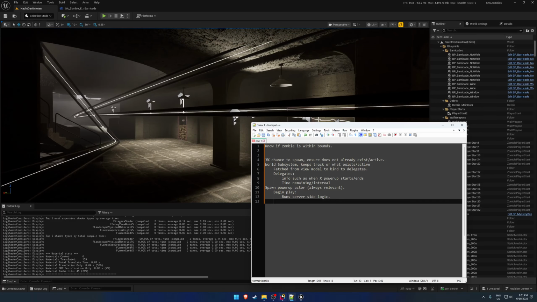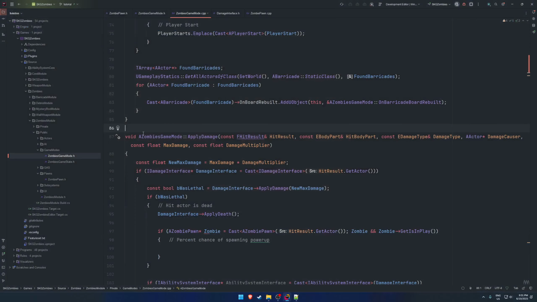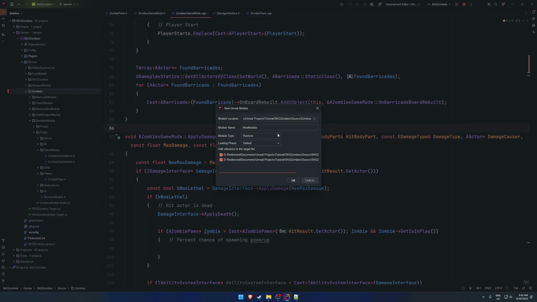But to begin, we want to go ahead and let's actually close out of the editor and go to our zombies. Actually, not our zombies module. Let's go to our zombies folder and make a new Unreal module. And we're going to call this one the Powerups module.